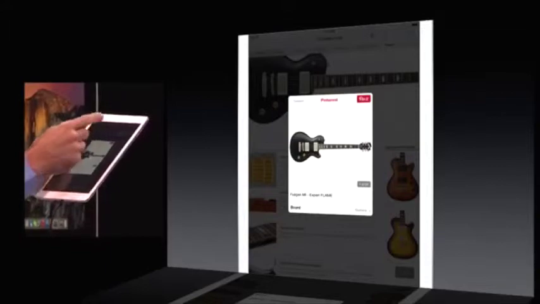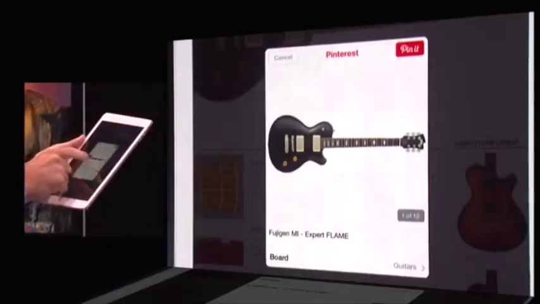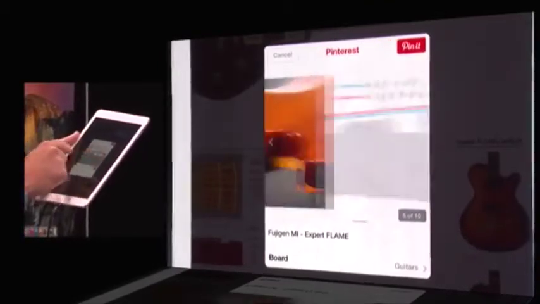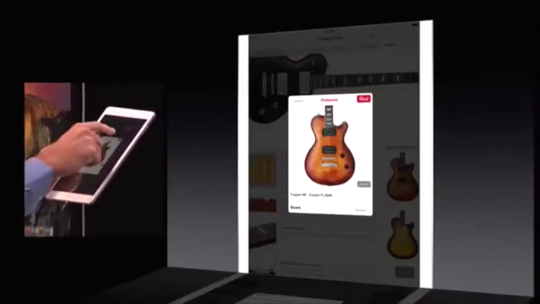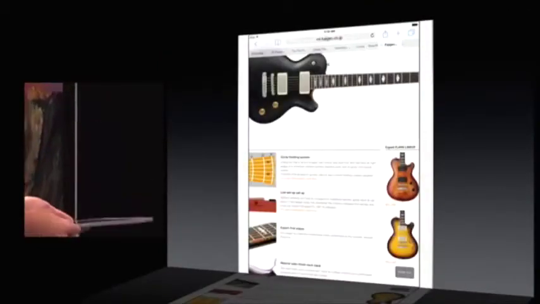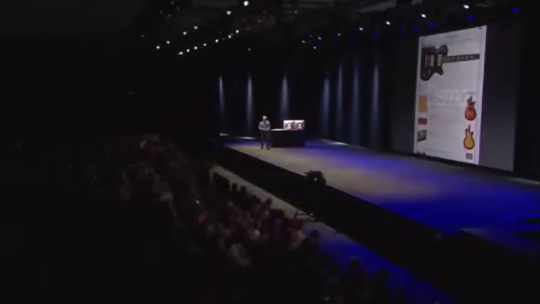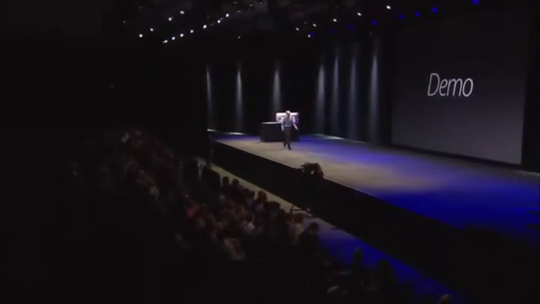Now the Pinterest extension has access to the underlying web page, so I can slide through the different photos on the page until I find the one I want to share. That's it. Tap, and I've pinned it. And that's a quick look at extensions in iOS 8. Next up, Touch ID.